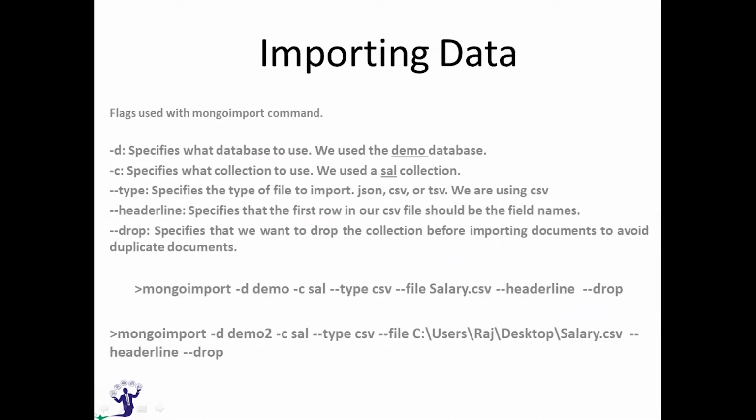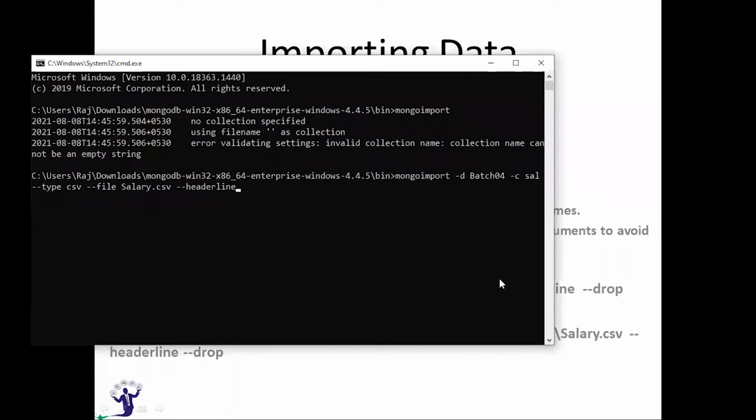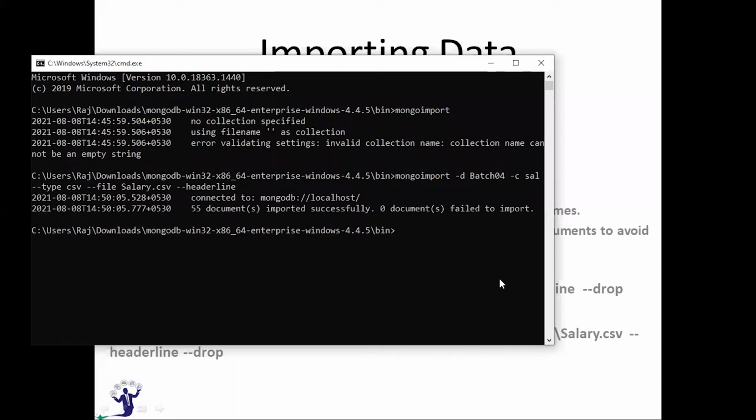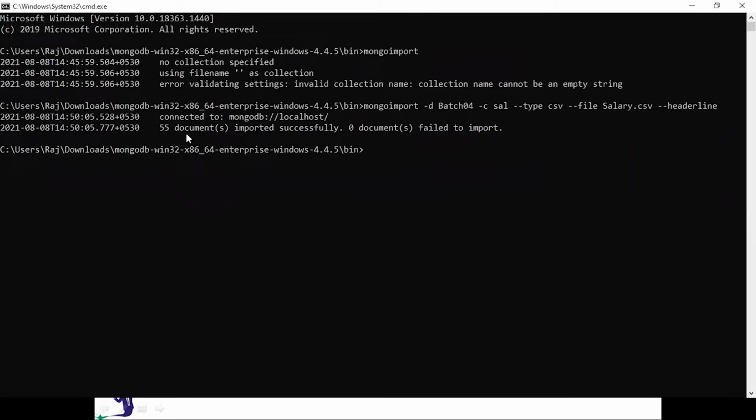Right. And the last is drop. I will not use the drop as of now. I will simply press enter and let's see what happens. If you see, it has been downloaded, 55 documents imported successfully.